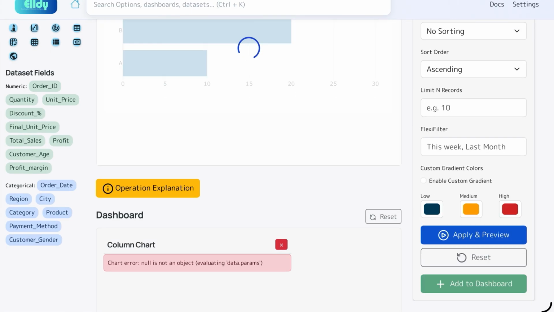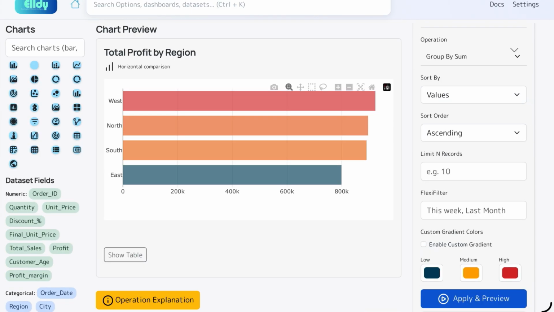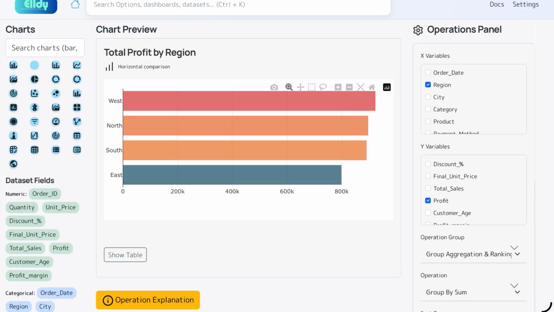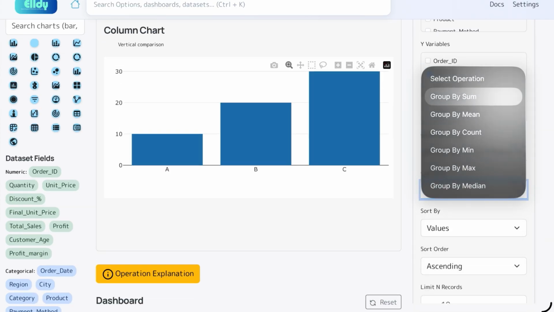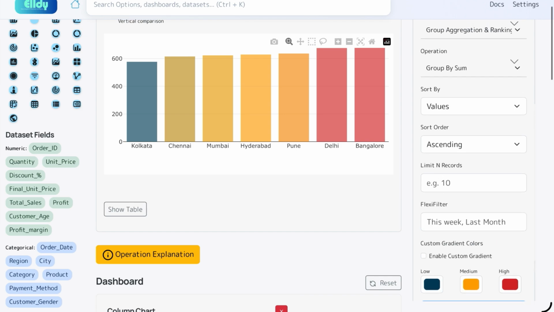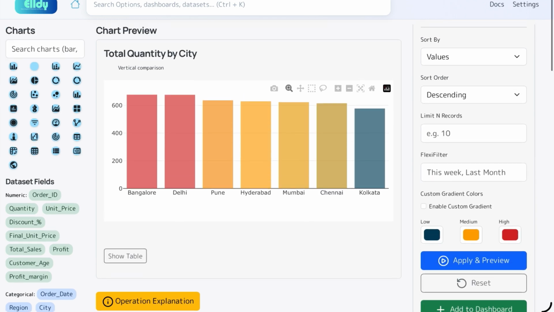Next, let's look at profit by region. Same bar chart, X set to region, Y to profit, group by sum. We can now see exactly how profits are distributed across different regions. Now a column chart. X is city, Y is quantity. This tells us which cities are moving the most units. Which city is your top performer? The chart answers that in seconds.